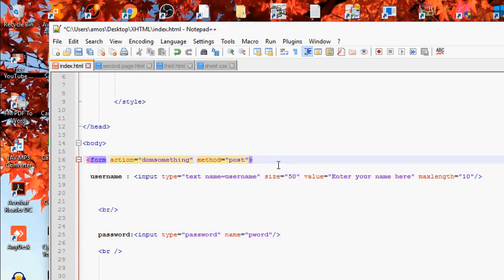And that's all I want to show you today. You have to give it an action to do something, and select a method, before your data can be collected by a PHP or Java program and stored in a particular part of your server.